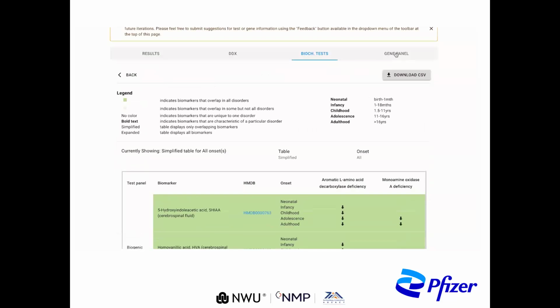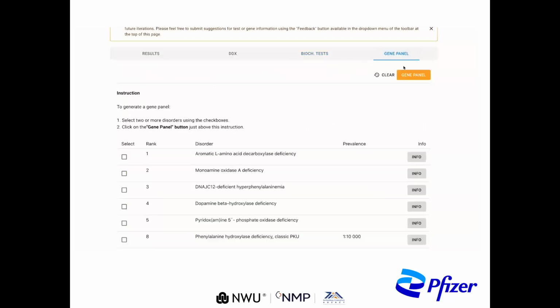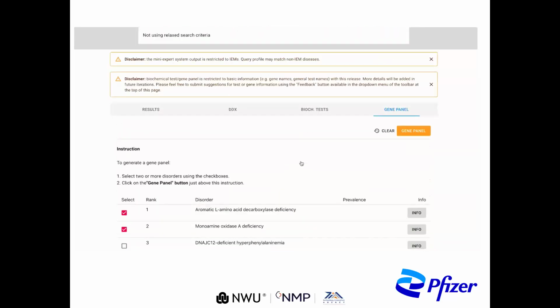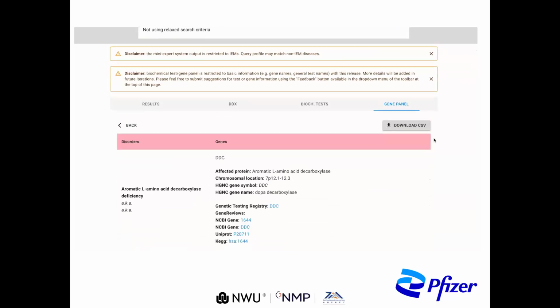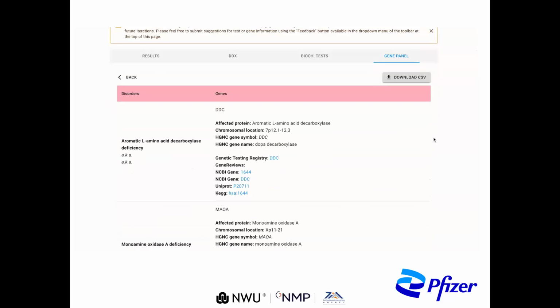Finally, the Gene Panel tab shows the genetic involvement in each disorder. Select 2 or more conditions and click Gene Panel to show the genes associated with each disorder, their chromosomal locations, which proteins they code for, and to find links to their pages in gene registries. In our example, this page tells us that mutations in the DDC gene, which codes for the AADC enzyme, are known to cause AADC deficiency, and provides 5 external links to follow for further information.